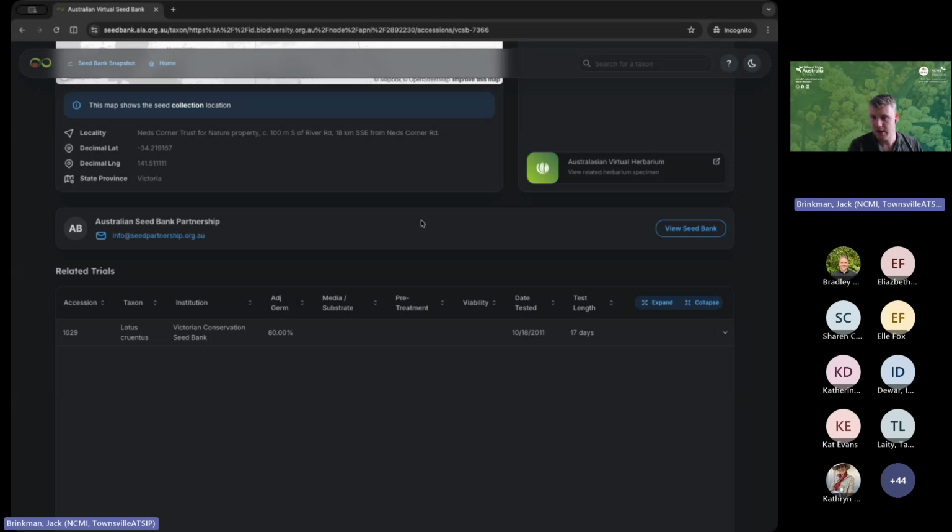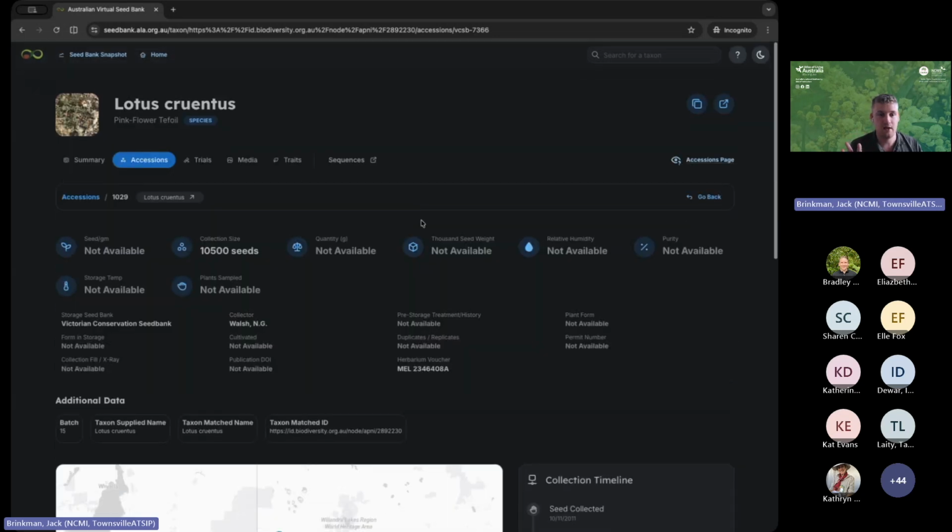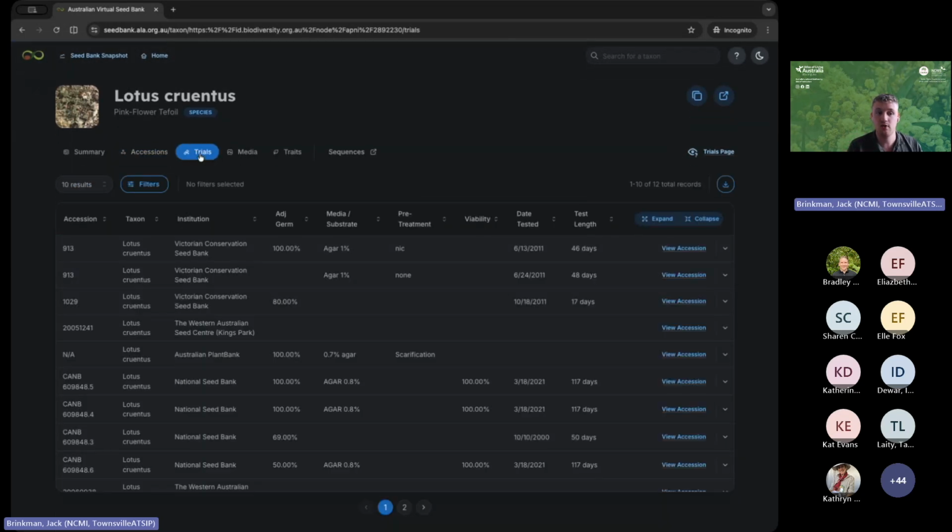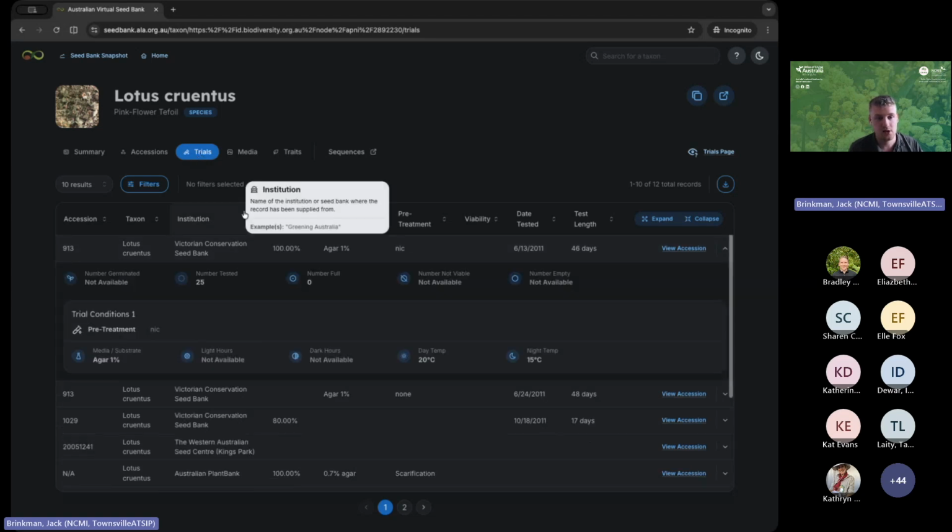Now, instead of looking on this specific interface, I will then switch over to the trials tab, because this is the other, I guess, key view in the entire application, which provides a lot of useful information about different trials that have been conducted on different accessions of seed. So we can see, for instance, there was a very successful trial with this accession with an adjusted germination of 100%. And clicking on this record again shows additional information.